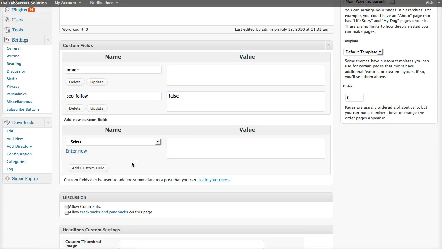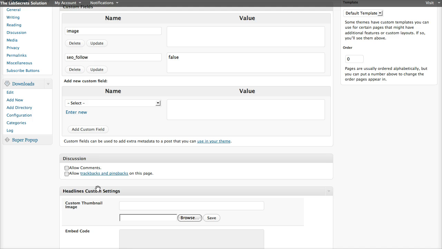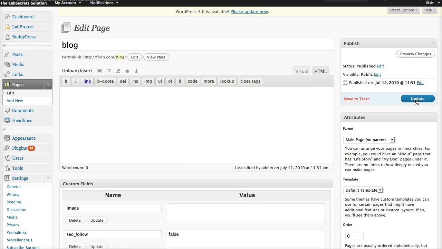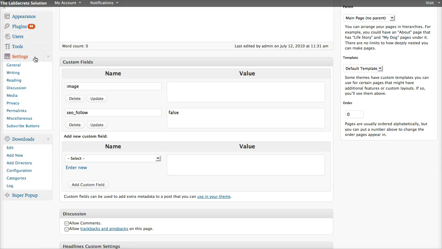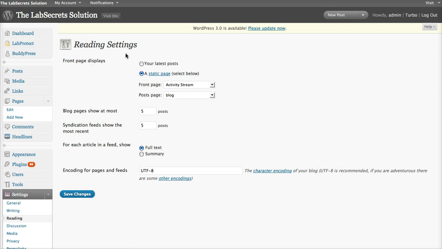Now there's nothing else you want to do, except I prefer to turn off the comments and trackbacks because I don't think you want to have that. And I don't think actually in this case it's going to display anyway. So if I go ahead and click Update, I'm done with this part of the process. Now, next step is I'm going to go down to the Settings menu and click on Reading. And this is where the magic happens.